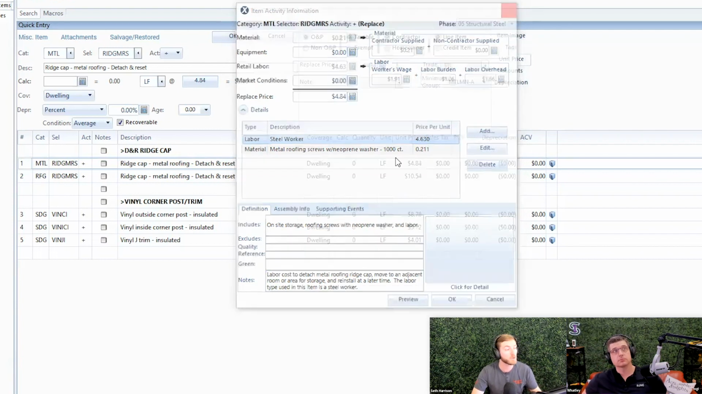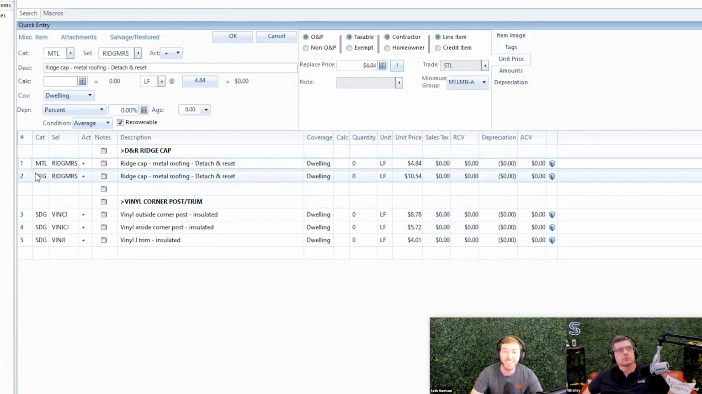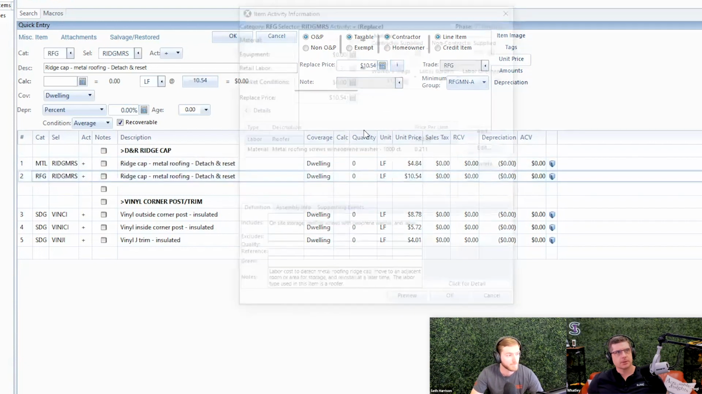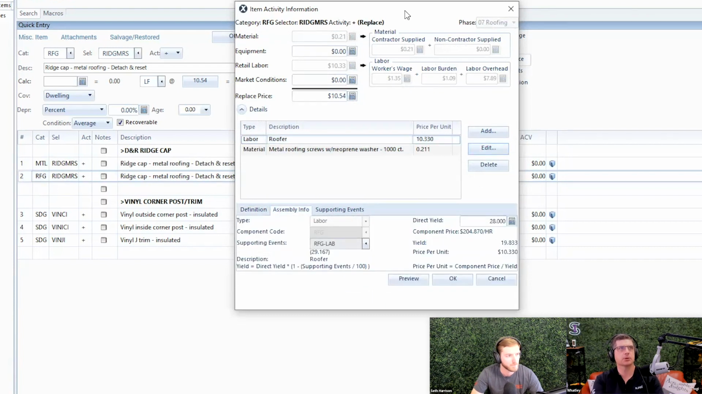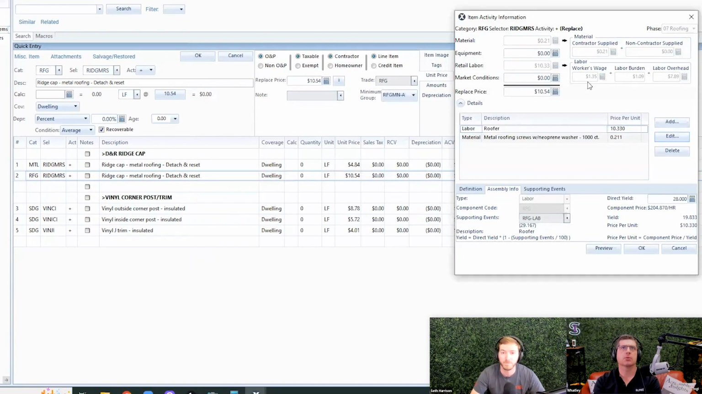Any thoughts and reactions to the new ridge cap metal roofing DNR line items here? I've always been bewildered by the delta in price between the RFG and MTL categories, in so much as the MTL typically pays about half what the RFG does, because the RFG has such outsized exposure to the labor overhead, the workers' comp aspect. Labor burden. It's in the labor burden. Thank you. Yeah, you can tell I was teasing around the edges of that. So the labor burden is so much higher on RFG.